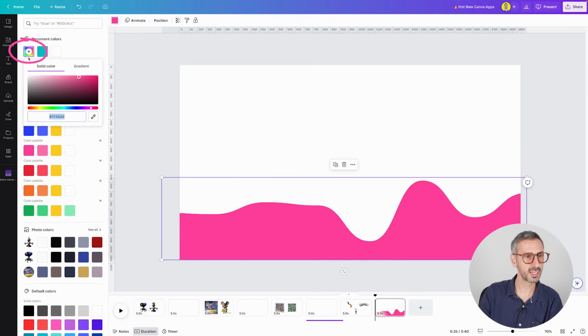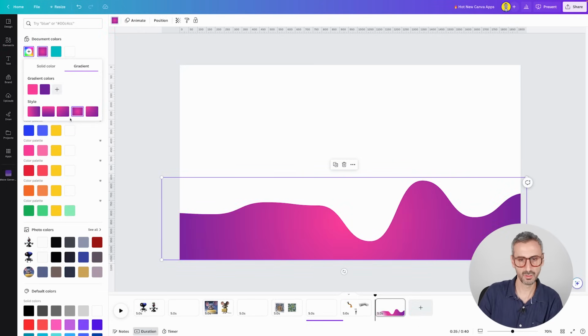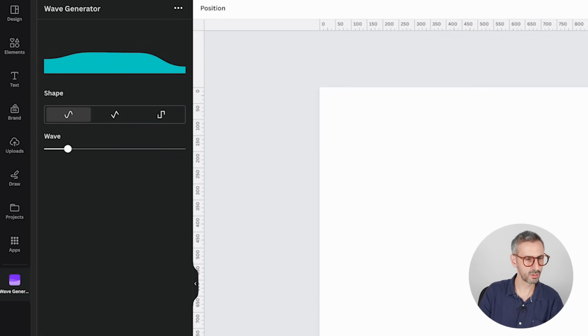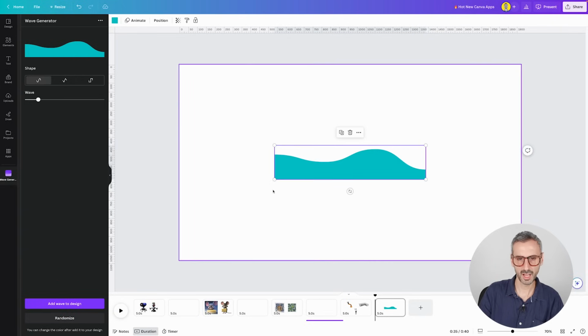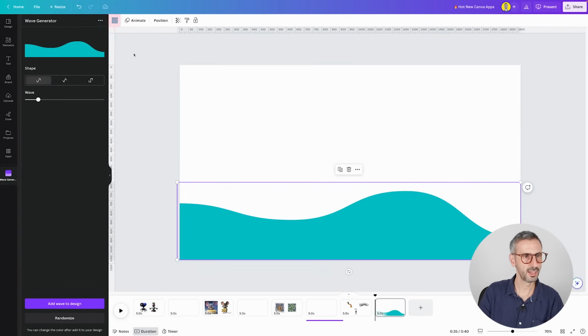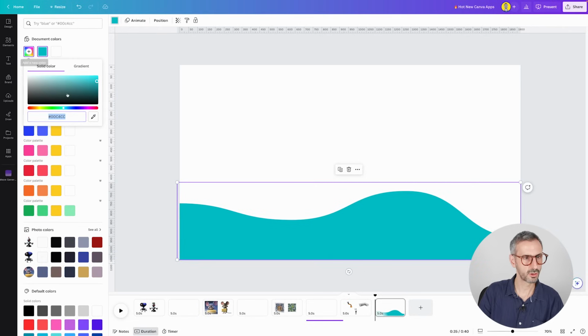And I can also add a gradient into this. Okay, so if I want to create a gradient wave thing, I can, because I have the option to just simply use gradient. So this wave is not extra cool. So let's try to randomize a few things. Yeah, I like this one. I'm gonna add this wave to my design like so. And again, I can use one of the gradients here.